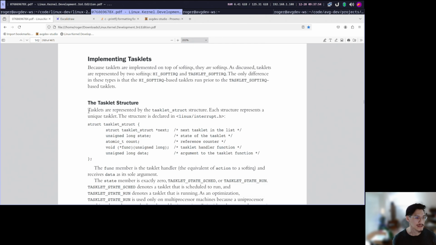So, the tasklet structure. Tasklets are represented by the tasklet structure. Each structure represents a unique tasklet. The structure is declared in linux/interrupt.h. So here's a tasklet struct. Basically, it looks like a linked list with a next pointer, and it looks like one of those recursive linked lists, not the kernel linked list style that we were used to seeing. It has a state. Oh yeah, I remember this. And then there's an atomic count. Then we have the handler here. This is what we're going to use to invoke code. And then here's the argument that we pass into this function.